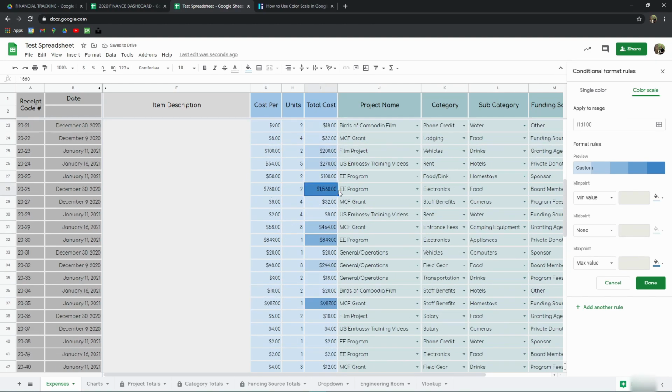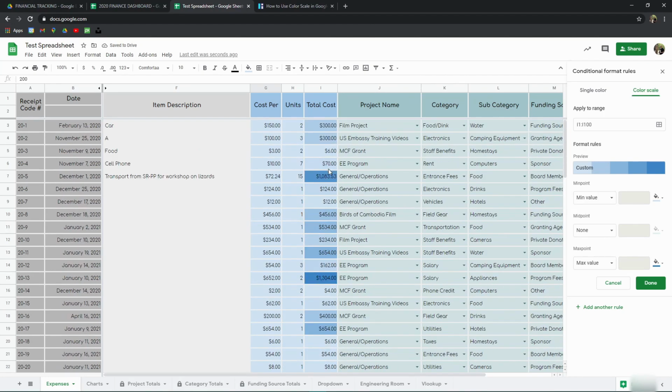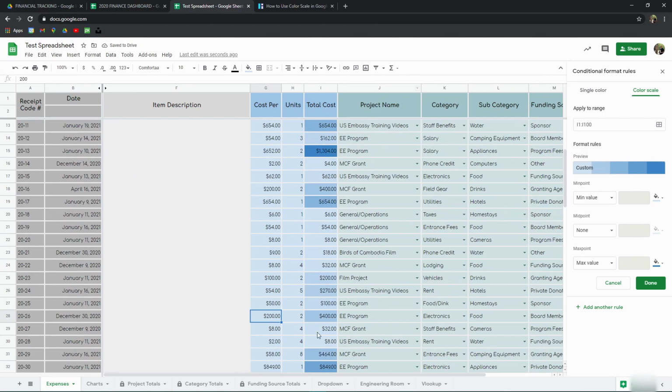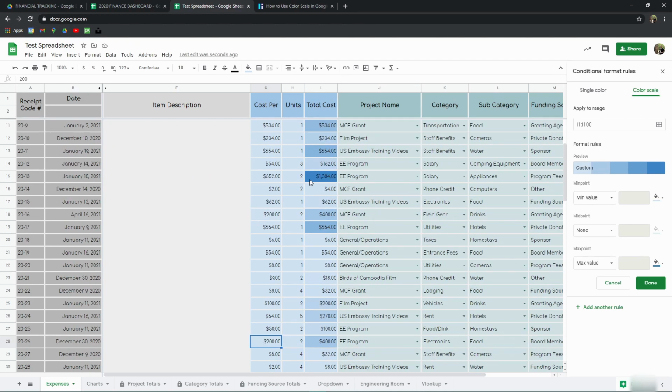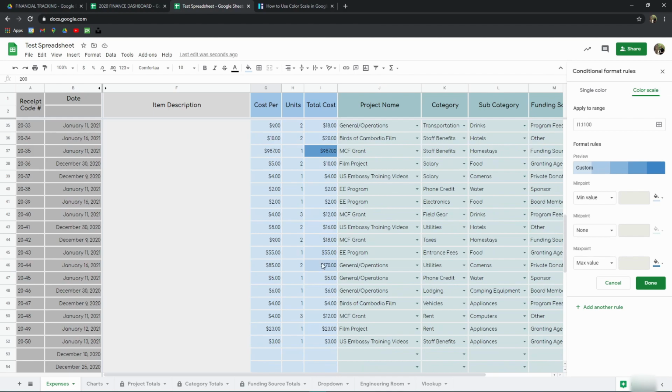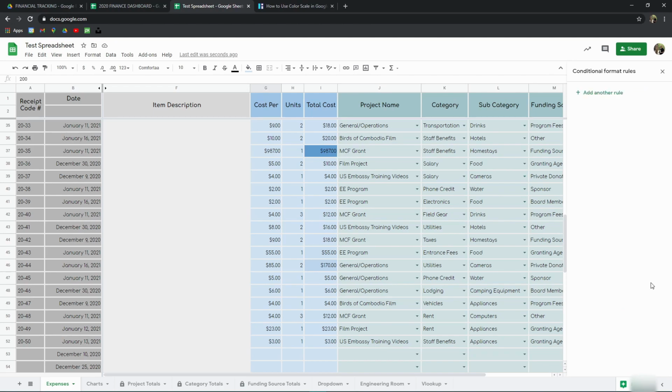So now the highest value is up here at 1500. So let's go ahead and set that to 200. And so now we start to get a little bit more breakdown in our colors. And so you can see that this could be quite useful in highlighting your more expensive line items and just ignoring the ones that are smaller or less important. All right. Let's go ahead and say done on that.